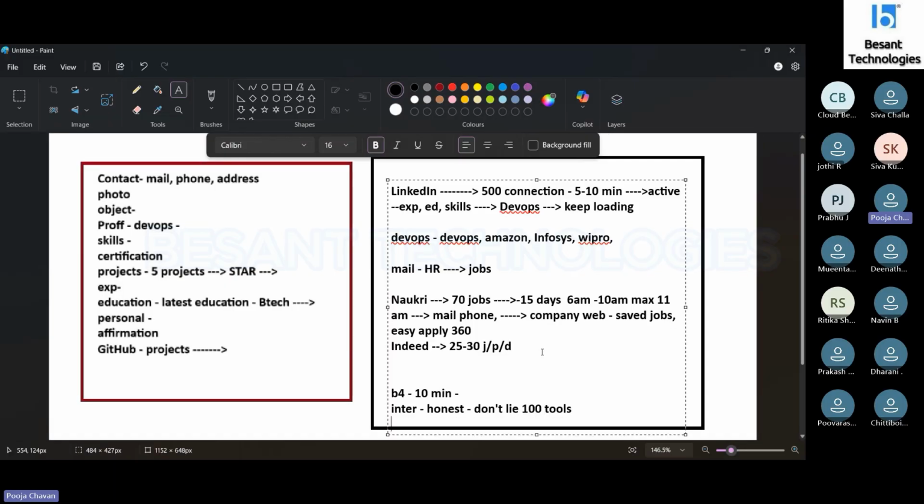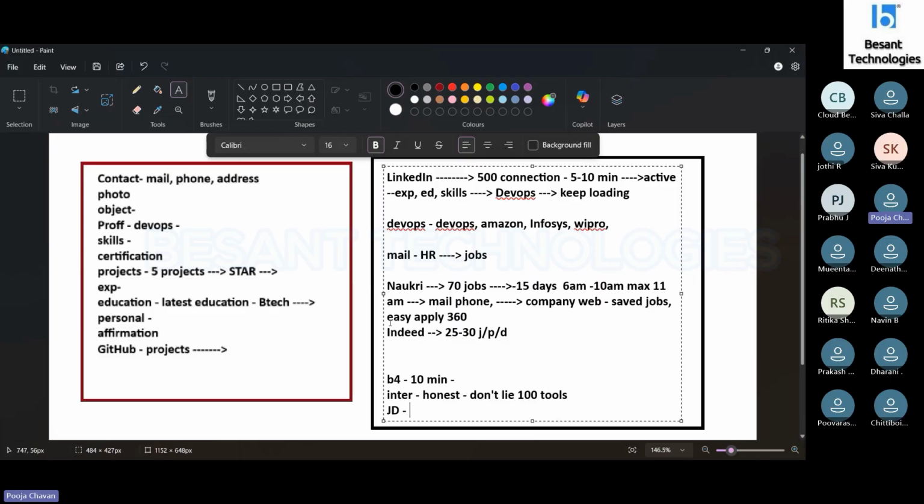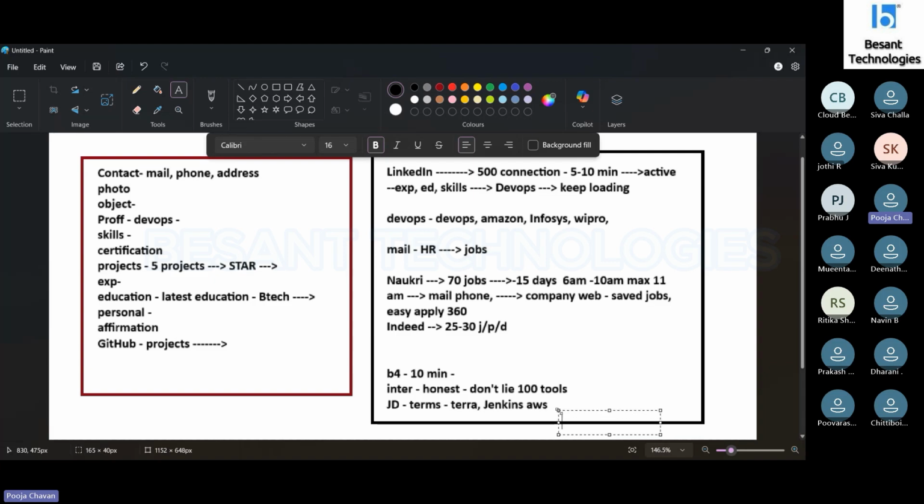During the interview period, make sure you go through the JD first. After going through the JD, concentrate on whichever terms they have given. Let's say they are concentrating on Terraform, Jenkins and AWS. Then your target should be only these three, and the rest you can avoid. Then the interviewer will ask questions from these only. See how you present your resume, because based on that only he will ask the questions.